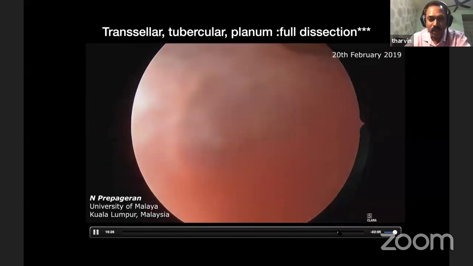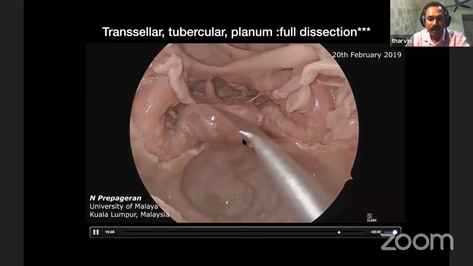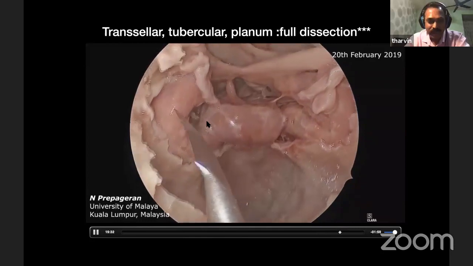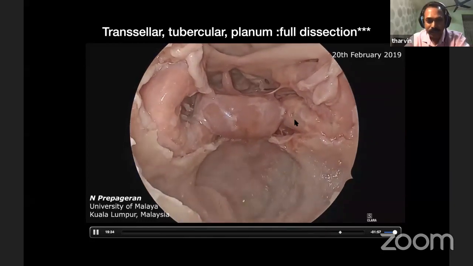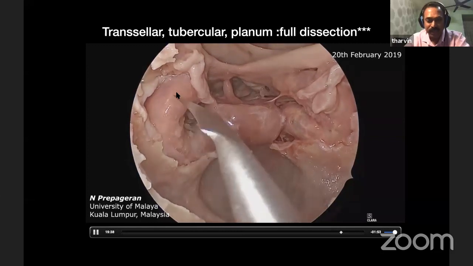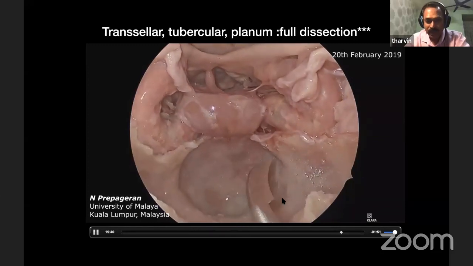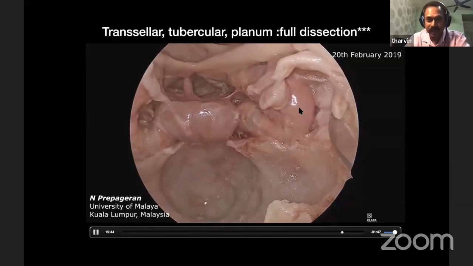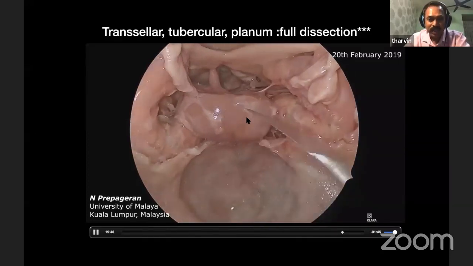Okay, so a very quick overview of the transplanum and transsellar. The pituitary gland, optic nerve, carotid artery on the right. That's the paraclival carotid on the right side going into the carotid siphon. And this is the left side paraclival going into the carotid siphon. And that's the pituitary gland.